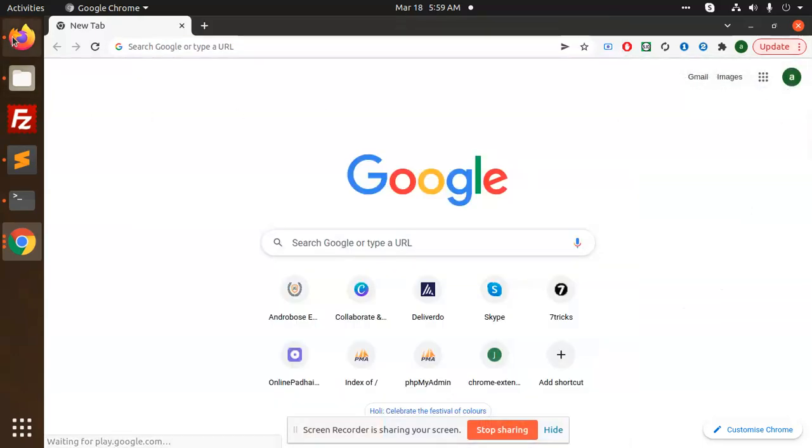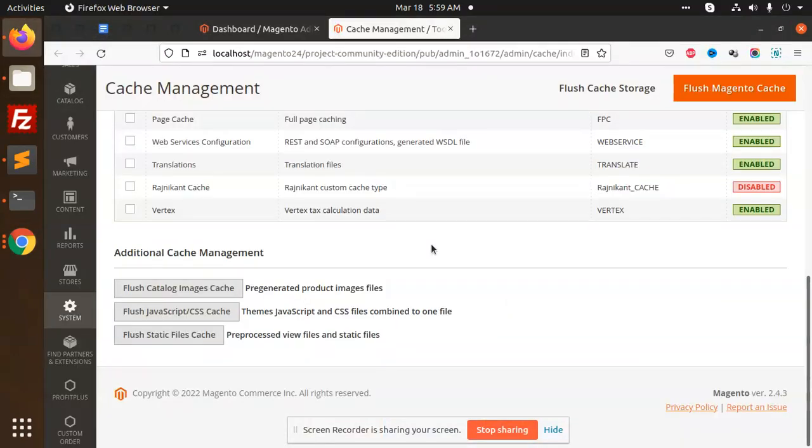Hello friends, in this video we are going to learn how to create a custom cache tag in the cache management system, how you can add a full column of a custom cache type in Magento 2. So let's start the tutorial.